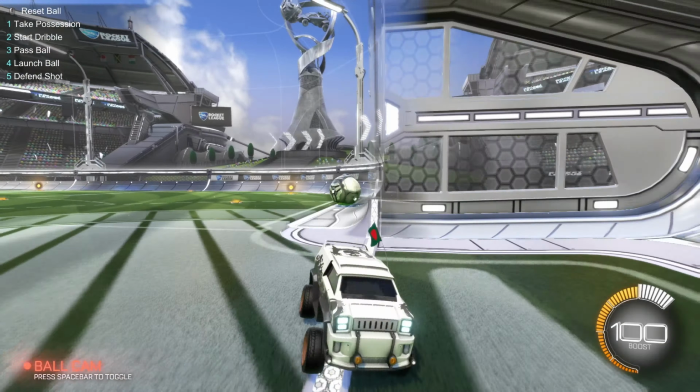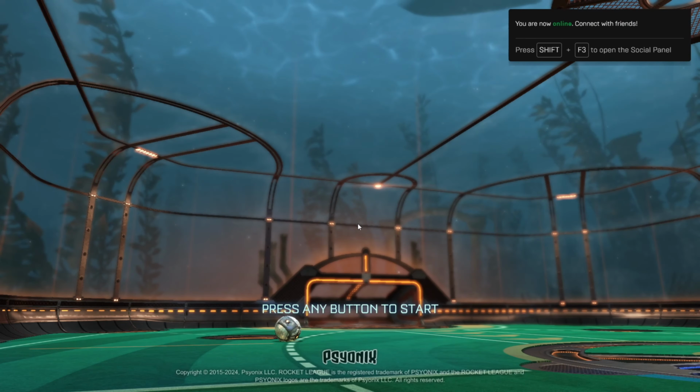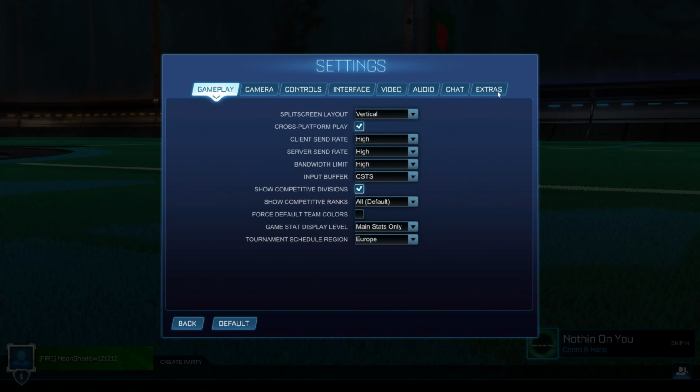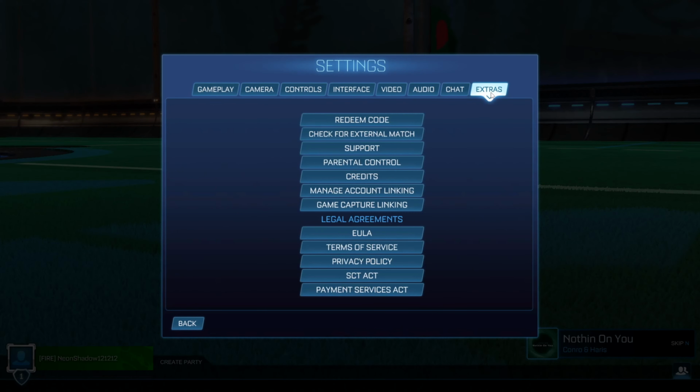First of all, open up Rocket League on your computer. Once the game loads up, click on Settings. Next, switch to the Extras tab. Here, you will find all the legal agreements.